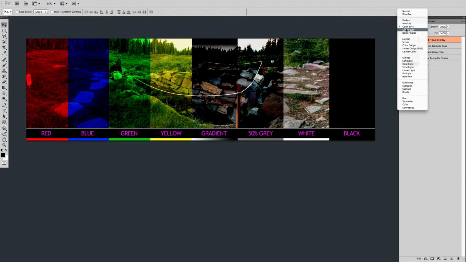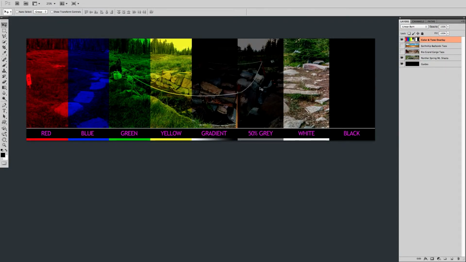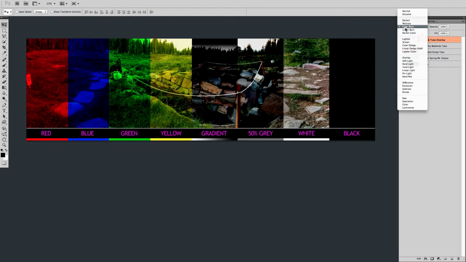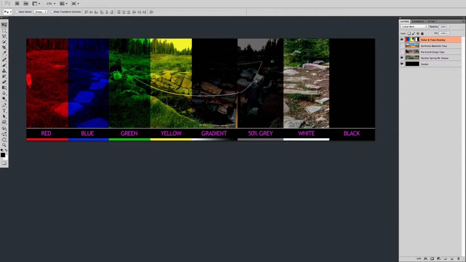So if I go down to the linear burn, instead of increasing the contrast, this one decreases the brightness, which is just a slightly different function. Again, pretty much all of the colors stayed the same, and the white and black stayed the same as they were in the color burn. The only real differences were in the mid grays and this gradient that I have here.